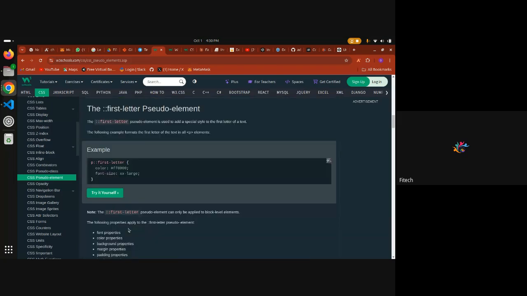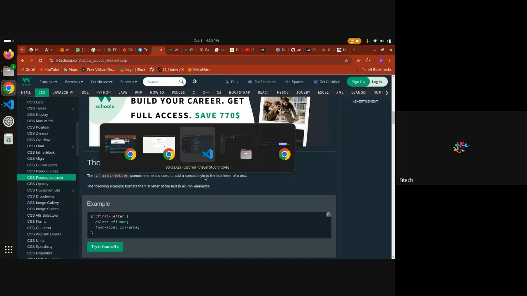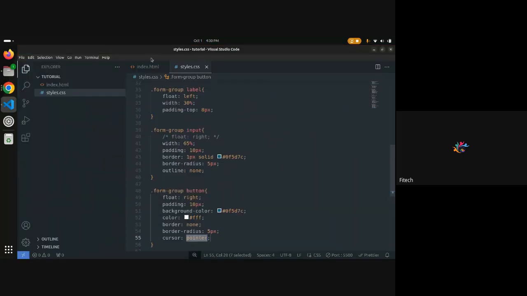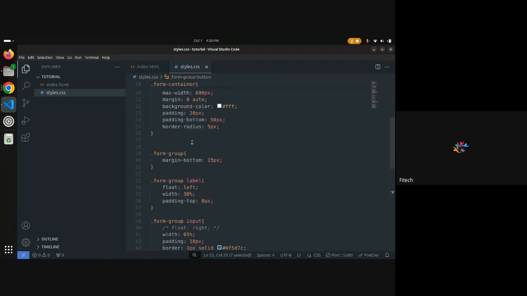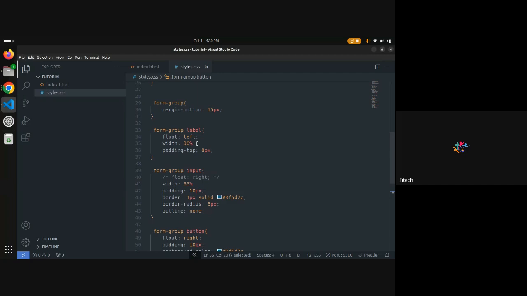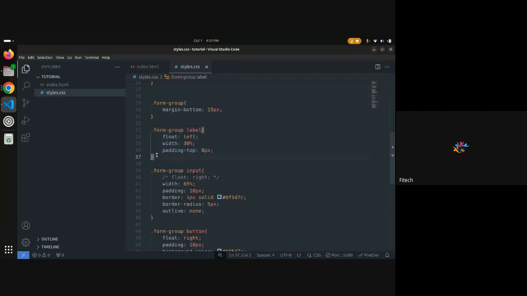Right, so we have the first-letter pseudo element, which is used to specify the style of the first letter of the text. Okay, so let's say now on our label, can I add one for this? I don't know if this is going to be possible. Let me try.